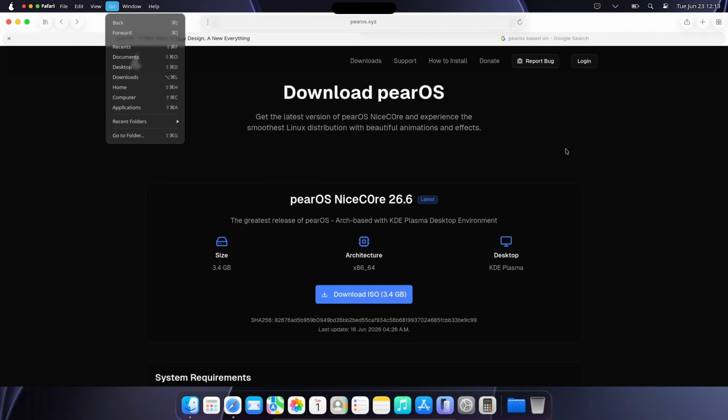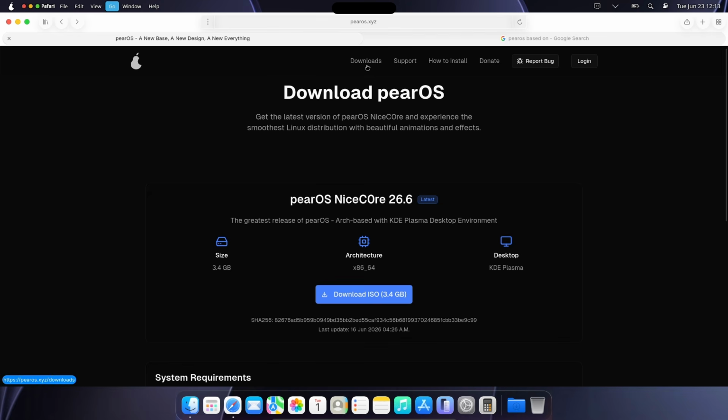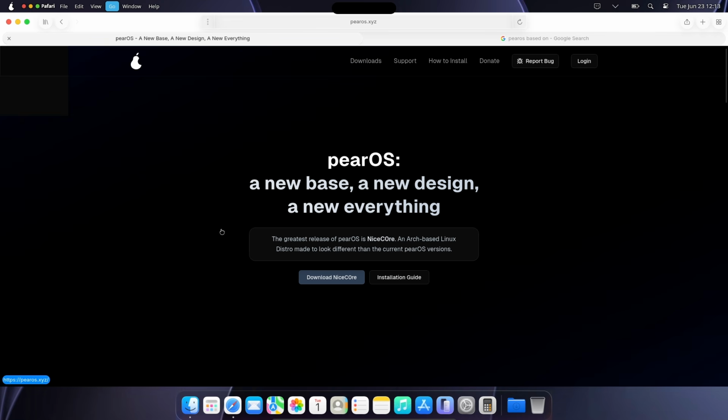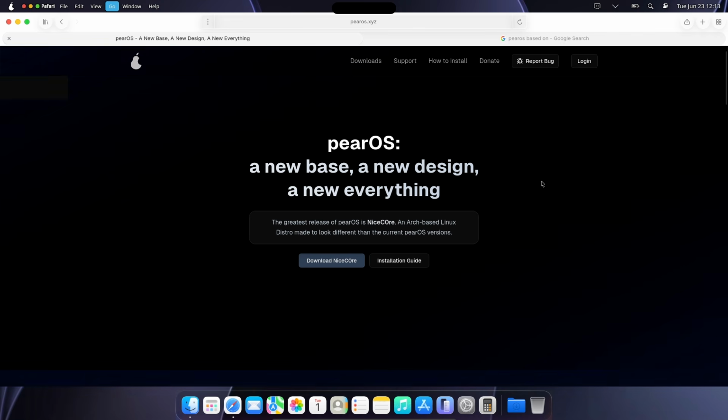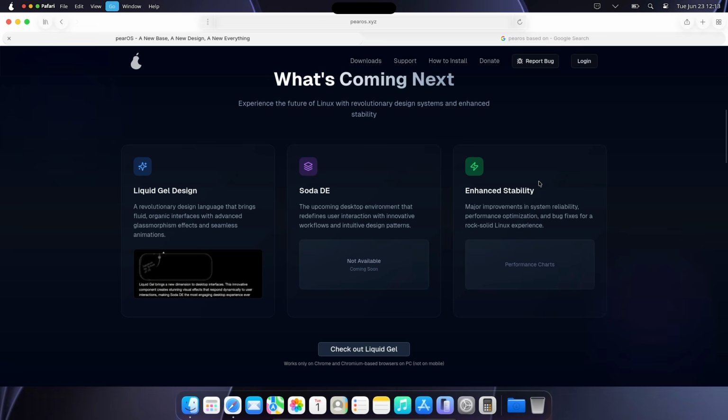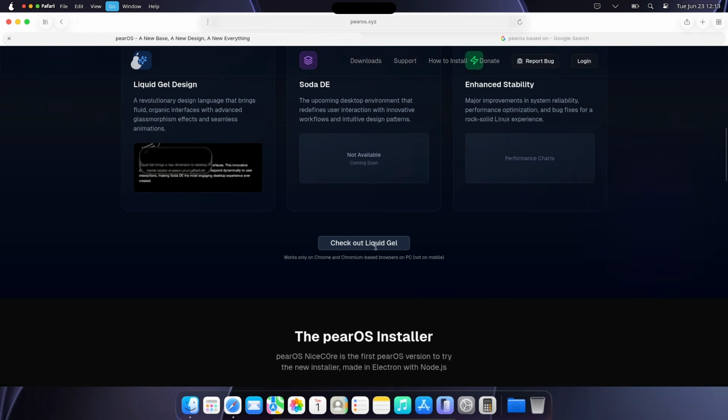Upcoming plans. The project mentions Soda DE, a custom desktop environment in development, but for now it sticks with customized KDE Plasma. Wayland support has also improved in recent releases for better performance and security.